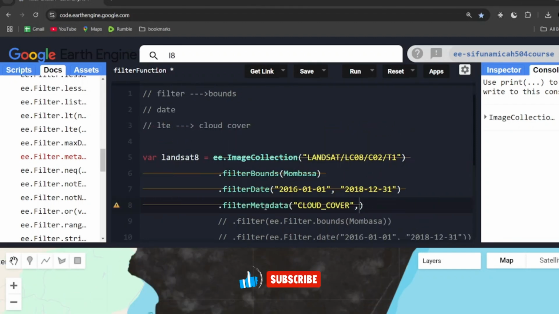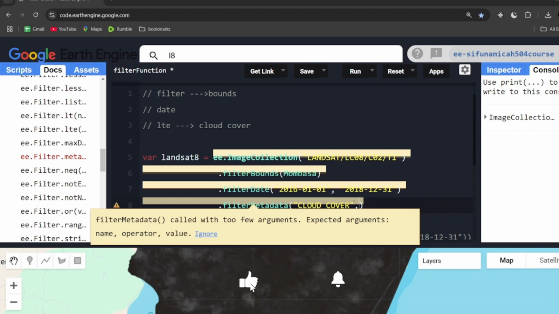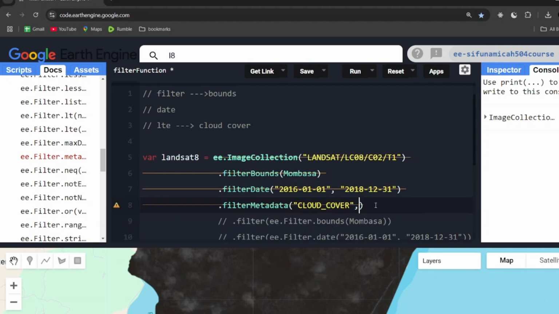For filterMetadata here, we need to pass in 3 arguments. You can see we also need to pass the logical operator. So if we say dot filterMetadata, the object is this cloud cover, and then the operator is, we can say, less than. So this is less than the value. The value is, you can say, 10%. Okay, like this. Then we are going to save and then run.